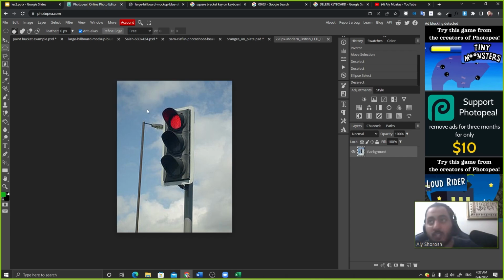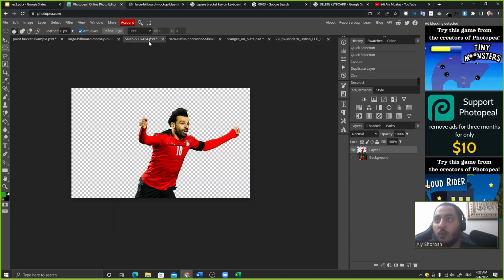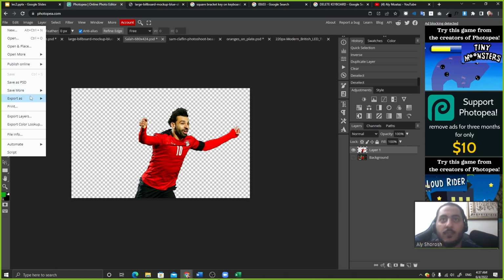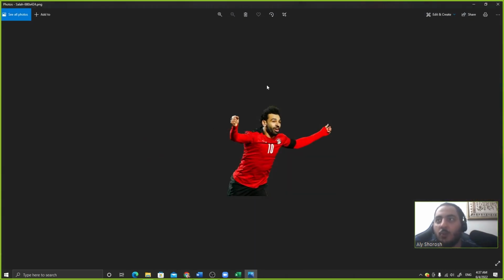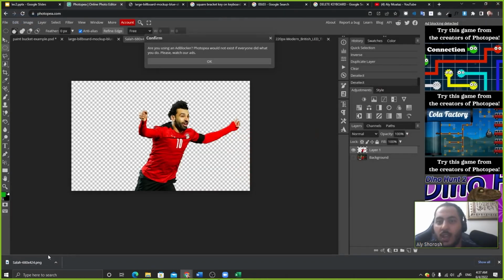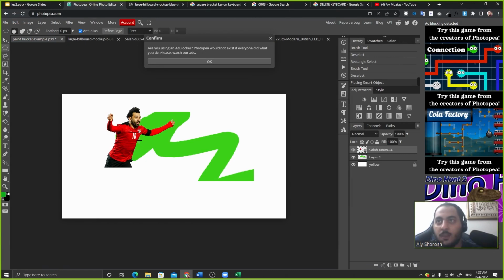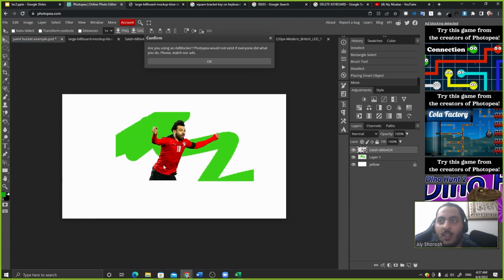So how to save a selection, for example, I want to save this selection of Muhammad Salah, is by File, Save, and let's click on Export as PNG and click Save. Now I have the image with no background. So now if I click and drag this image here, for example, I have Muhammad Salah with no selection. So it's very easy.